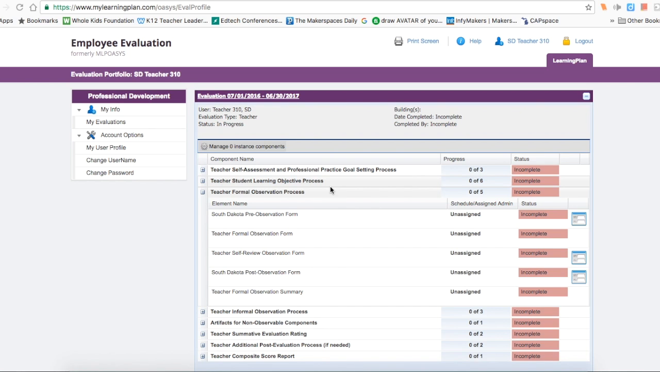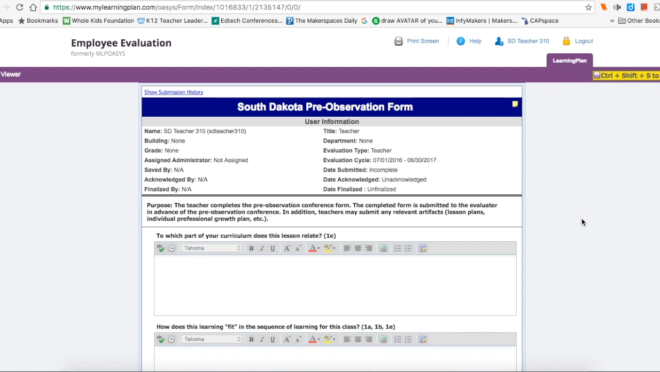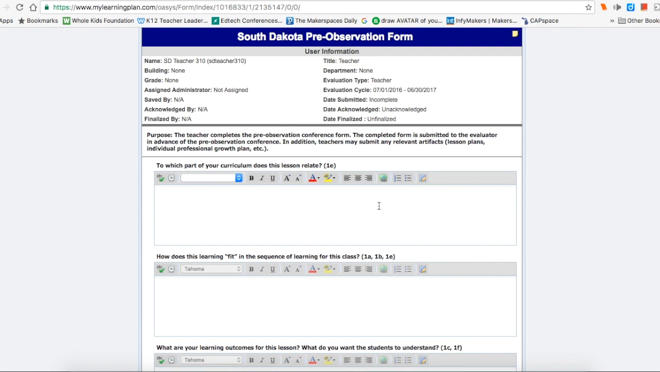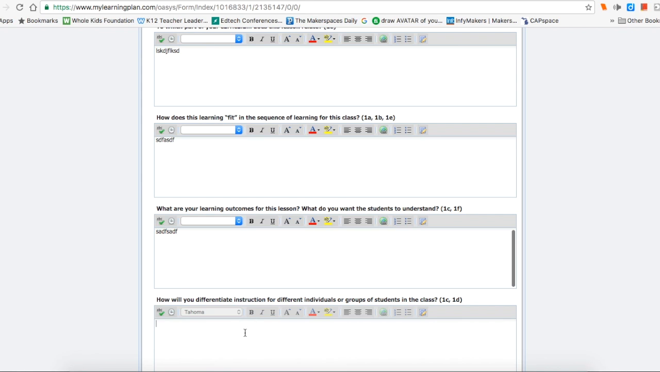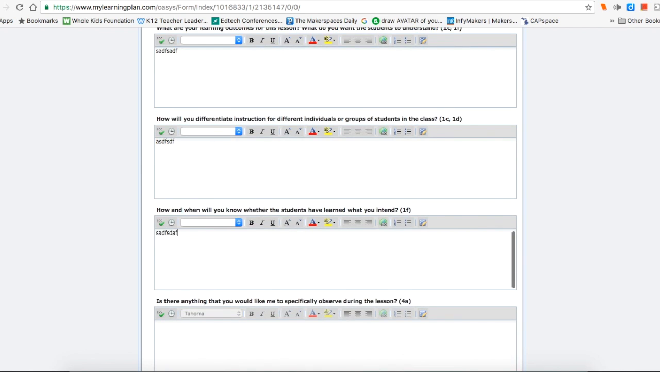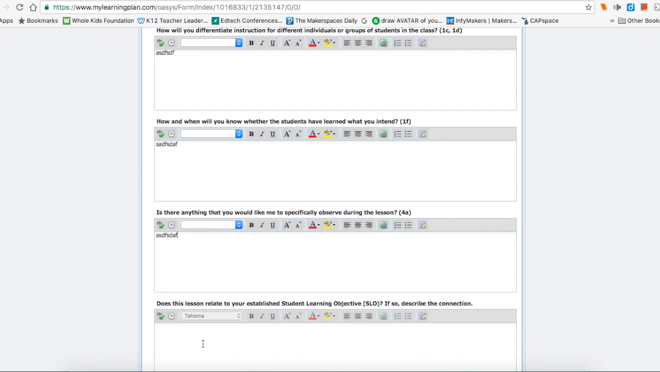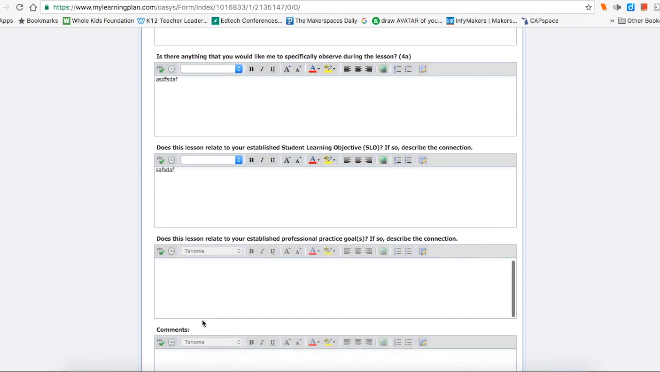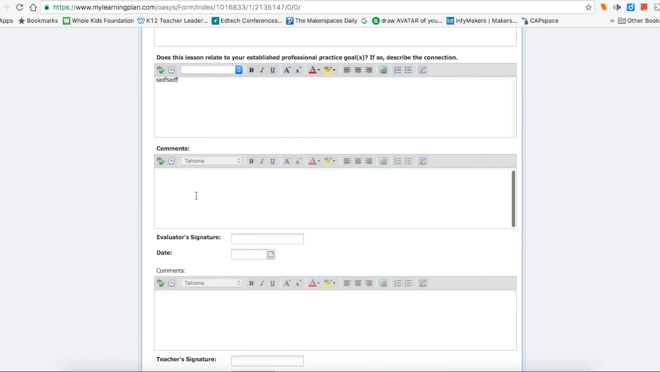It's time to dig into what makes up a form, or what the form consists of. So under the South Dakota pre-observation form, I'm going to click over here on the right hand side, the little form button, and that's going to open up the form. And just for the sake of practice, I'm just going to type in some letters here. Because you will go through and fill all of this out prior to your observation.